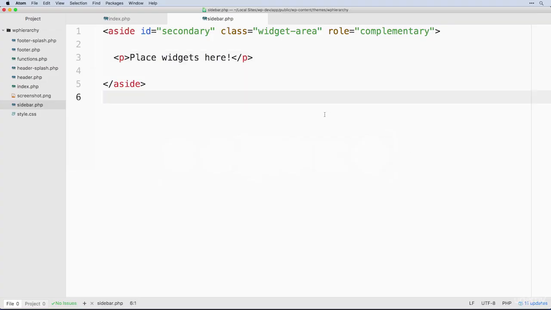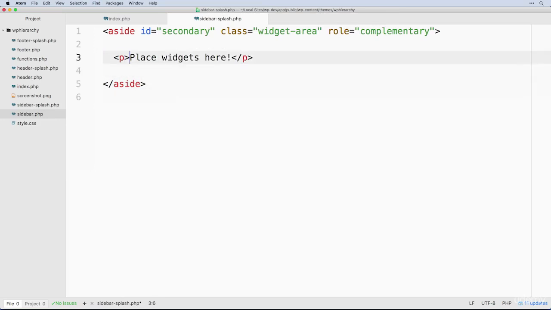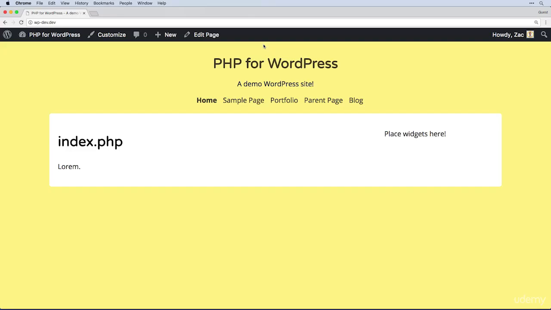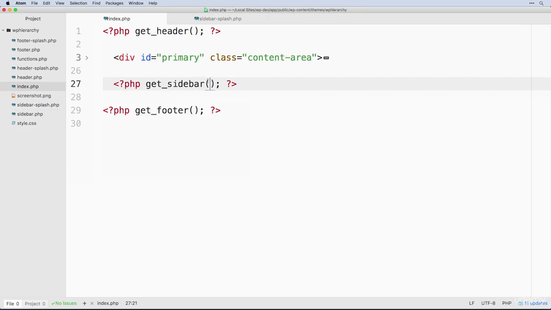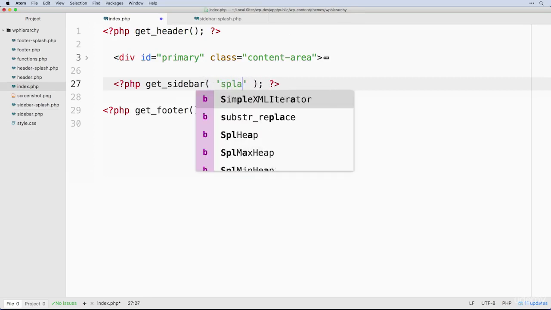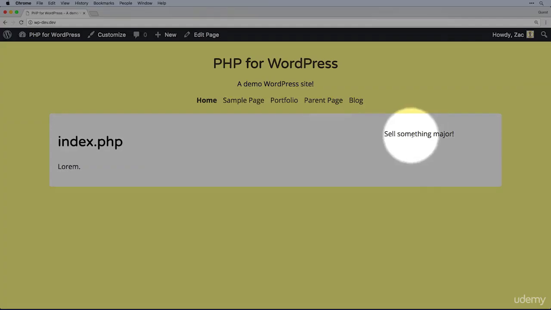So the other thing we would expect is that we could save this sidebar as sidebar-splash. And now we could say something like sell something major. Sell it up, folks. Okay, so coming back into here now, no changes, right? But if we come into our index.php and put splash there, notice now we've got this going on.